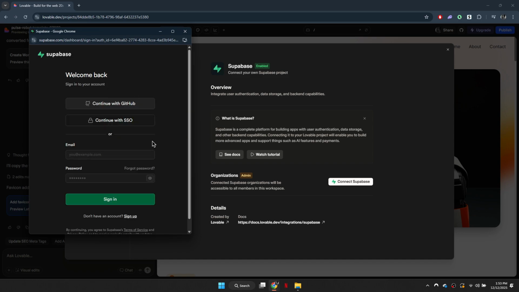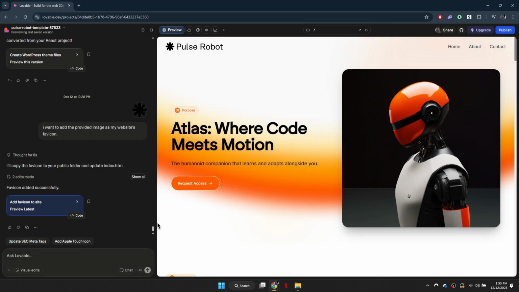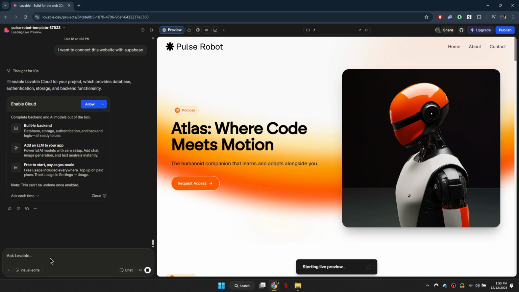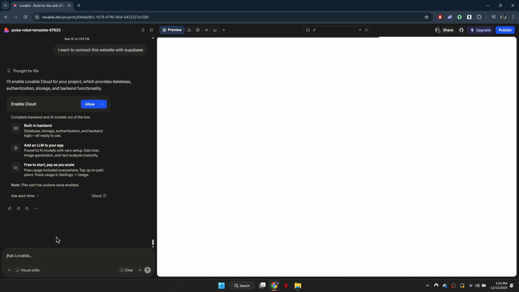For the second method, return to the AI prompt chat inside your project. Directly ask the AI to connect with the desired platform. The AI will initiate the connection process for you. Simply sign in to your account when prompted to complete the setup.